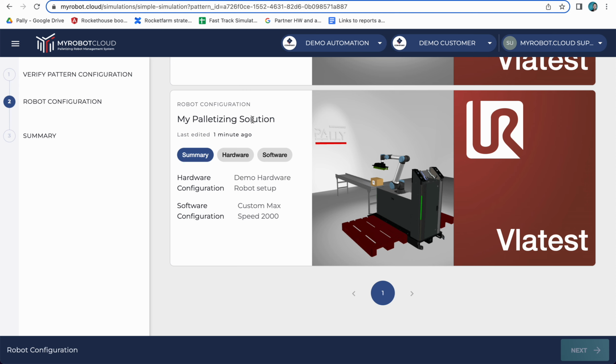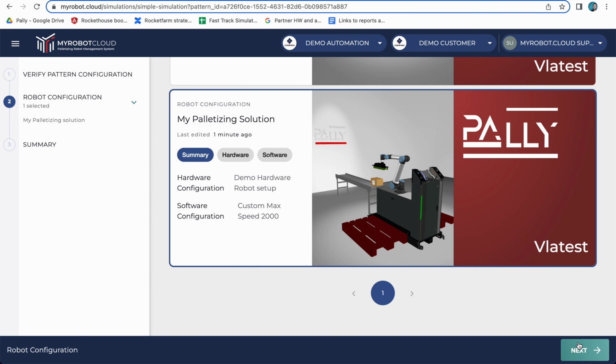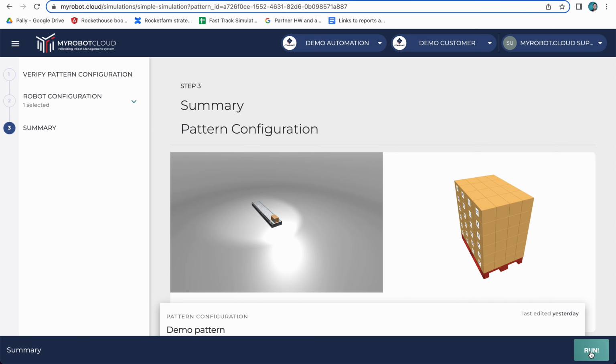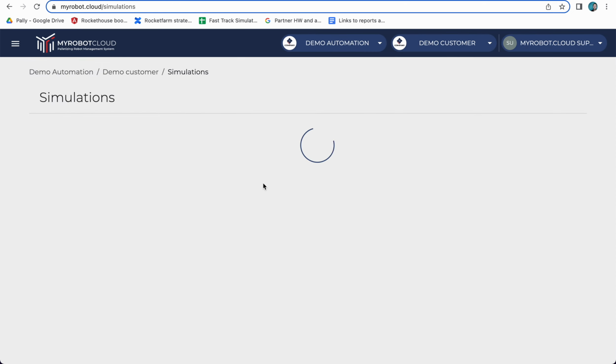So here now you can see my palletizing solution. I just made it. I check it off, click next. And run, starting a new simulation, and make. And there we are.